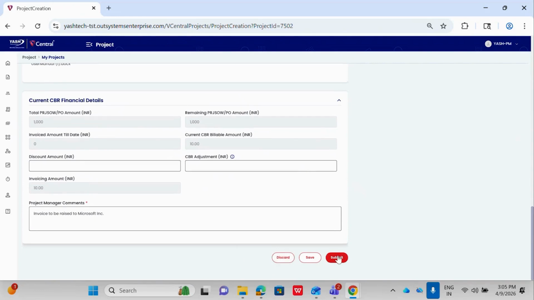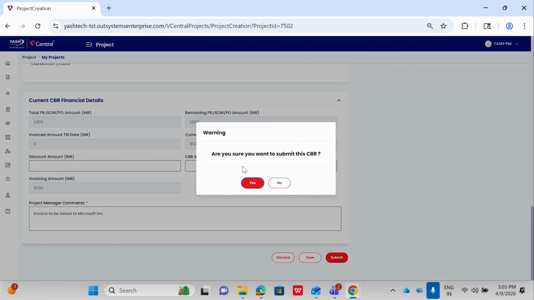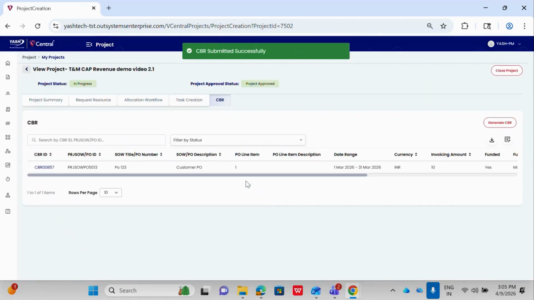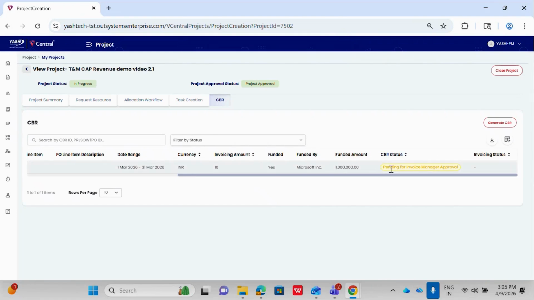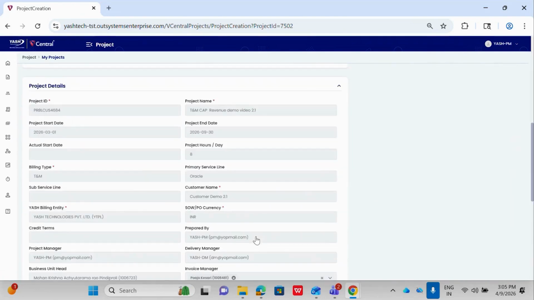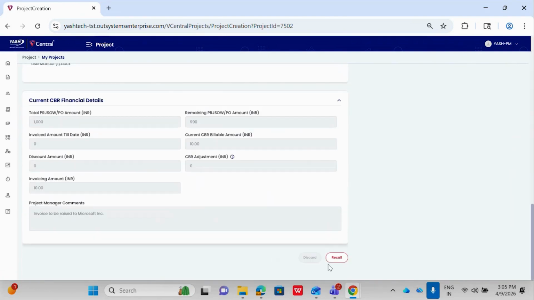And now let us click on submit to submit this CBR. So just click on yes. Here we can see the CBR is successfully submitted and the status got changed to pending for invoicing manager approval. So let us click on the CBR ID and here we have the recall button. When the CBR status is pending for invoicing manager approval, then we have an option to recall. If the project manager recalls, he can just edit the CBR and send it back again for approval.